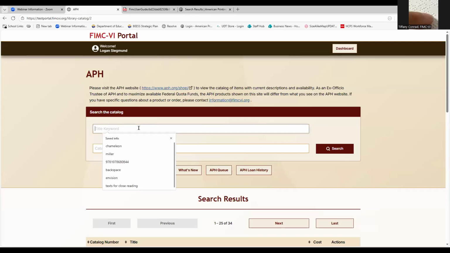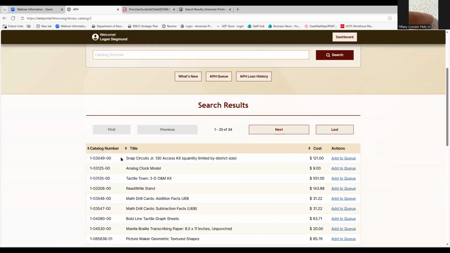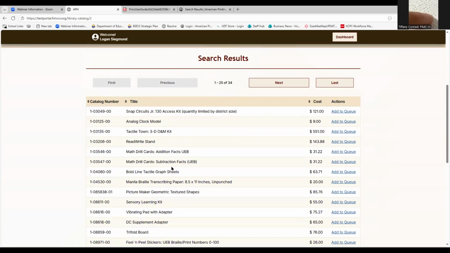But back over here on the catalog page, you'll see that this is very simple. We just have the catalog number, the title of the product, and the cost. So again, if you're not sure what all a product includes, it's a good idea to go to the APH site so you can read the description and know what you're getting. But so let's just say that I'm looking for a read-write stand and I'm going to add to the queue, and maybe I need 2 of these for 2 different students. So I'm going to click on add to queue again.